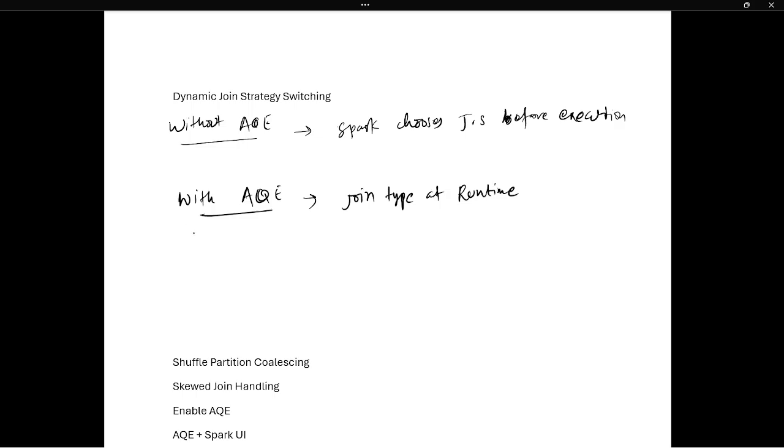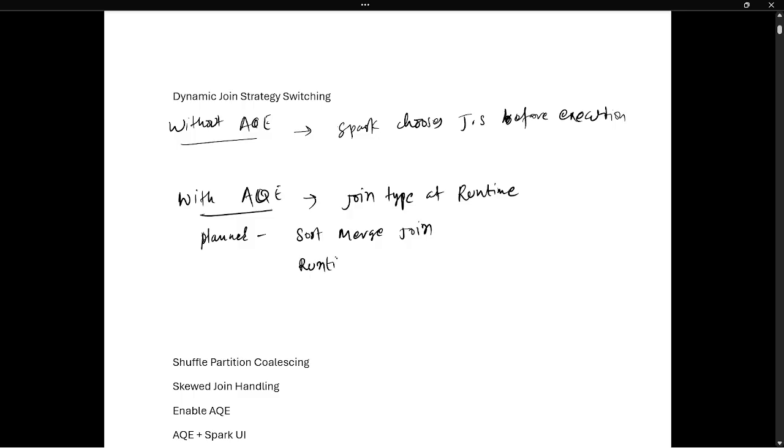planned join. This was the plan, right? If you see, the planned join was a sort merge join. And if we look at runtime, the runtime data is small. So what does it do? AQE switches to a broadcast join.